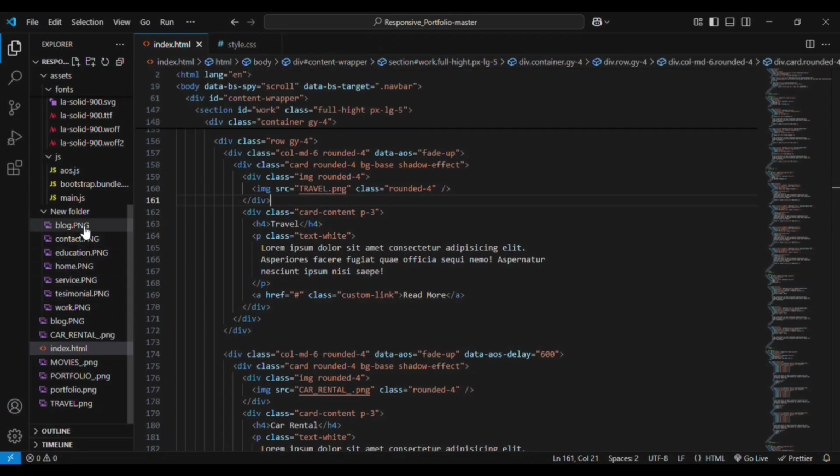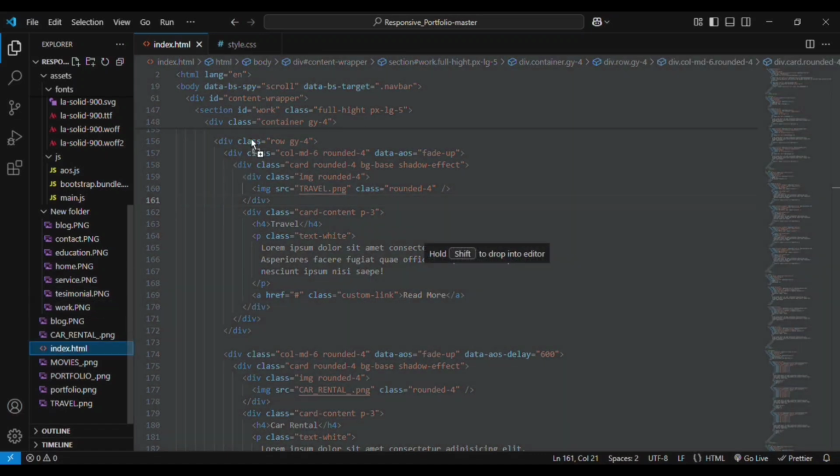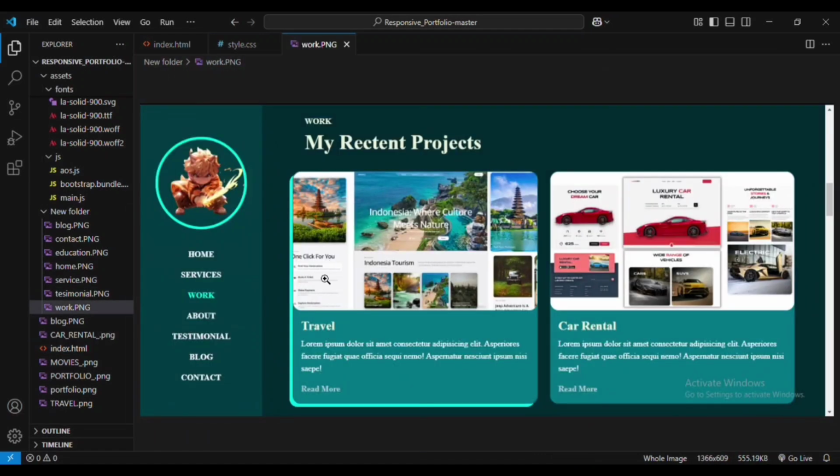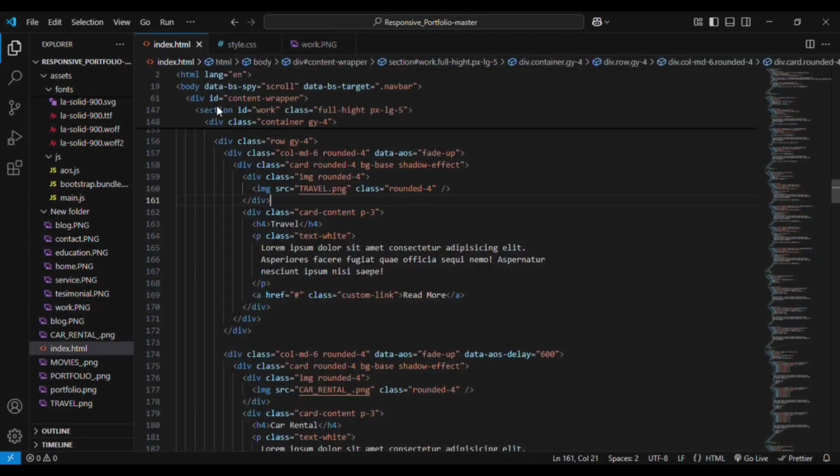Where is the image? This is the work image. You can see the work image here. You can see the curved edges, rounded-4 curved edges, which is given here. You can see rounded-4 for the image section. And then we have the h4 element, then the paragraph element, that is the text, then we have the anchor element, that is the normal button.